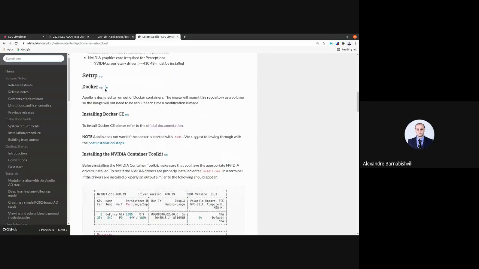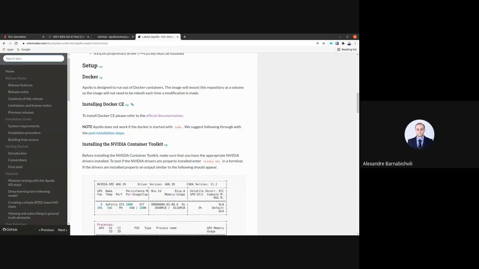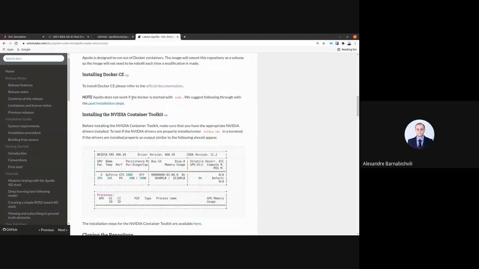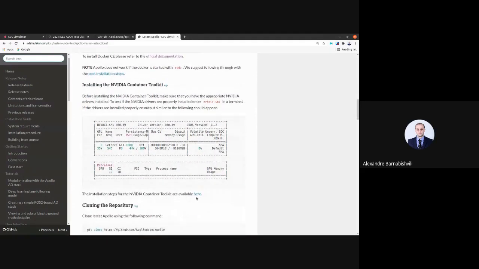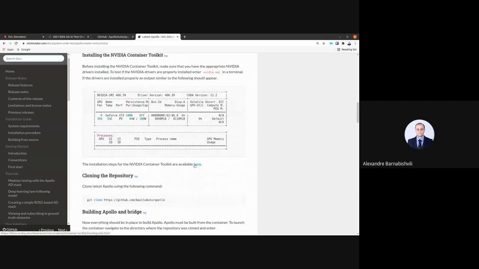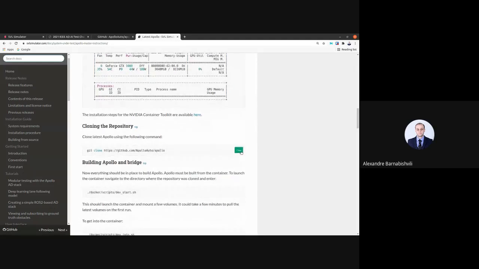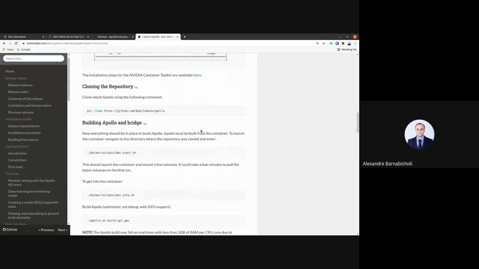Docker is a type of virtualization. Apollo runs from this virtual environment, from a Docker image. We'll see how it's done. Then NVIDIA support needs to be installed inside this Docker, with these instructions here. It's easy to miss, by the way. And then that's it. It's ready. We can clone from the repository, and this is already done also.